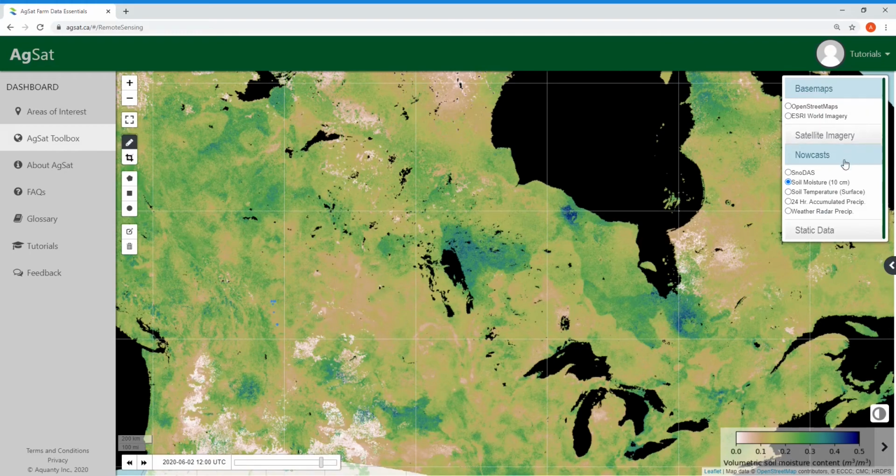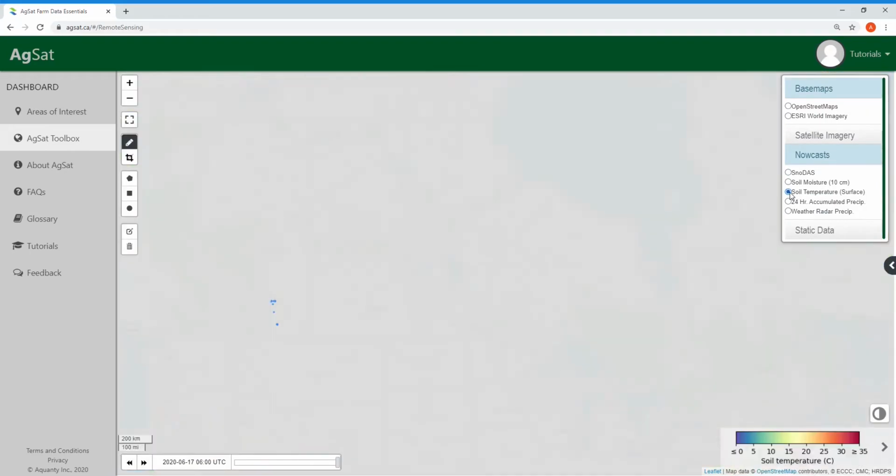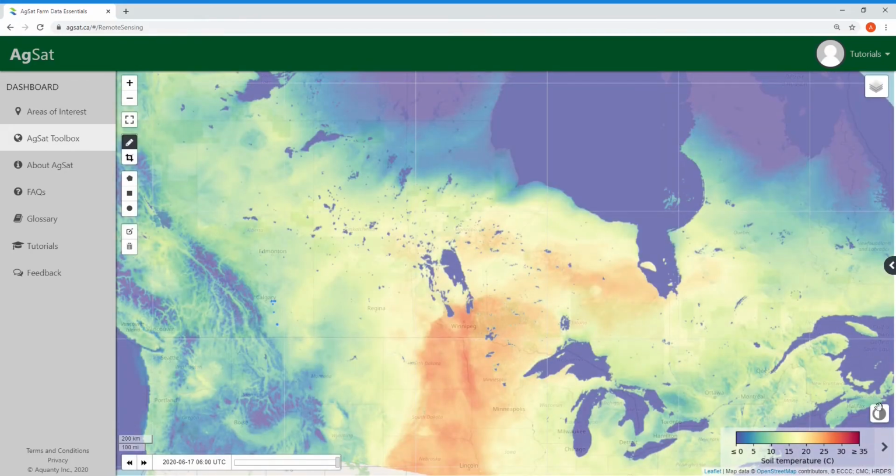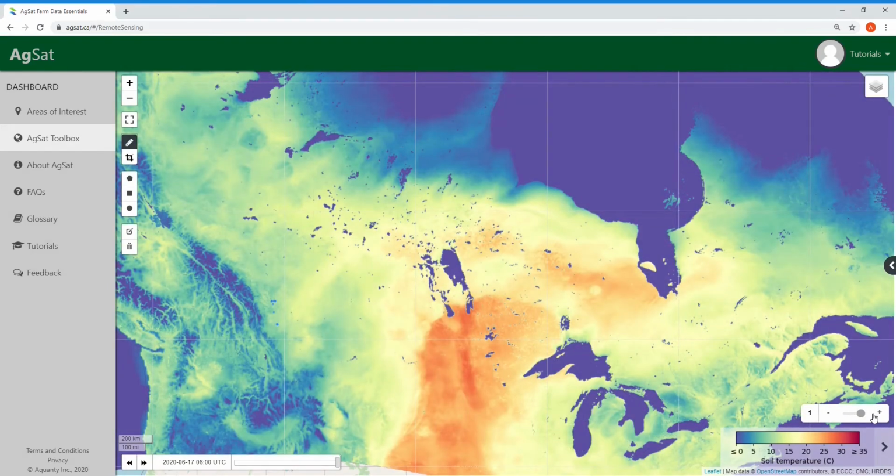Next, let's move on to soil temperature. The soil temperature map is an estimate of the temperature of the soil at the surface. The color bar in the lower right corner shows the temperature in degrees Celsius. Colder temperatures are indicated by purple and blue, grading towards hotter temperatures indicated by orange and red.